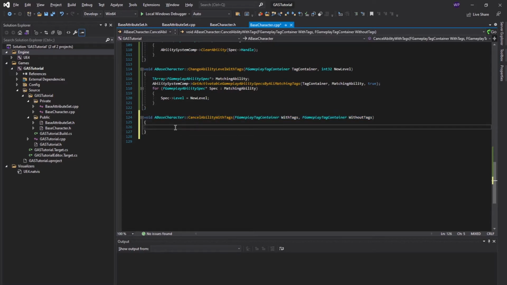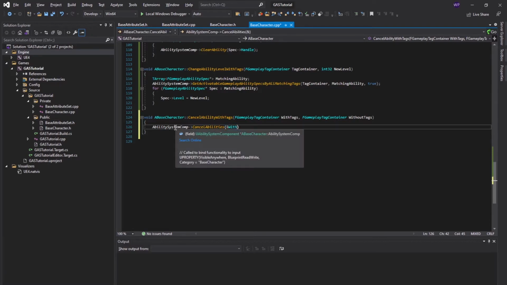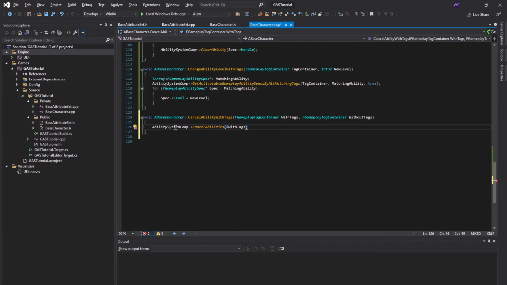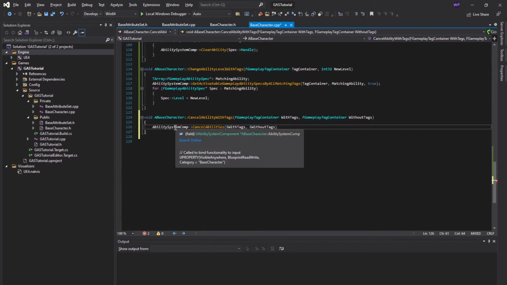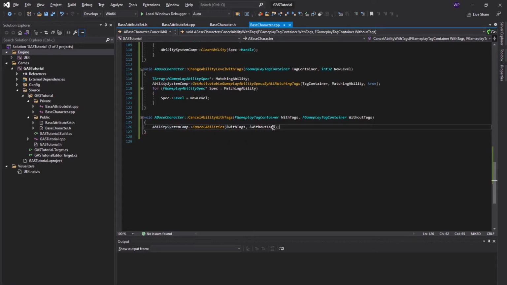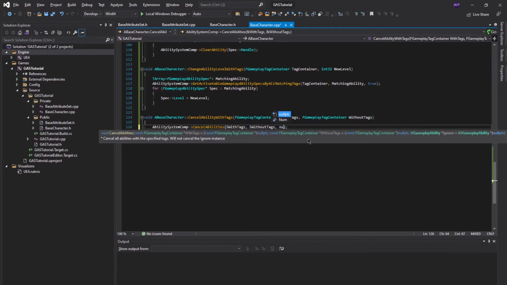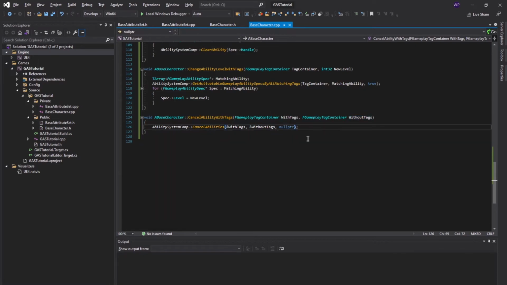For this it's going to be ability system component, and we're going to say cancel abilities. We're going to say pass by reference with tags, and pass by reference without tags. Okay, simple function, and I think it's missing an argument. Null pointer, yes, it should be this one.